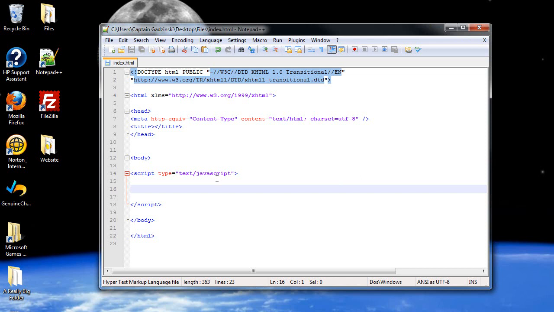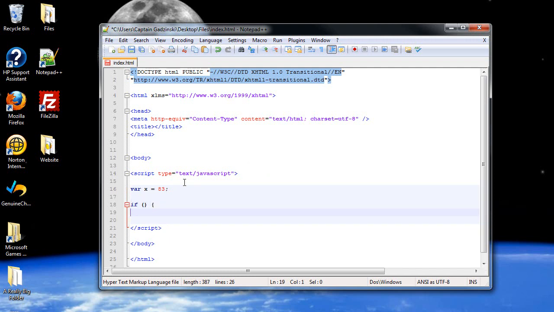Okay, so let's just create a simple variable. I would say var x is equal to 83. Now let's say we're a teacher and we want a certain message to pop up if the student's grade is passing or not. In order to do this, we can create what is called the if statement. It's just like the way it sounds, just an if. Then after the if, type in a pair of parentheses, then an opening curly brace and a closing curly brace.